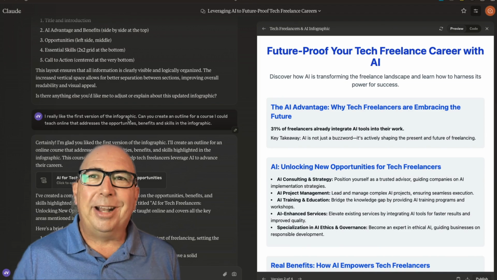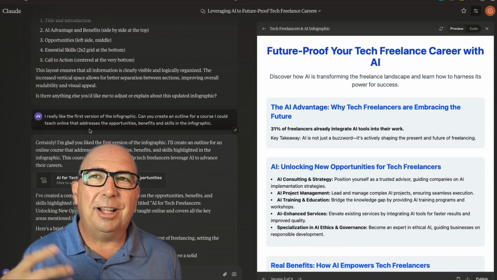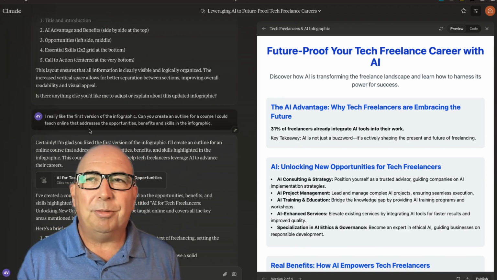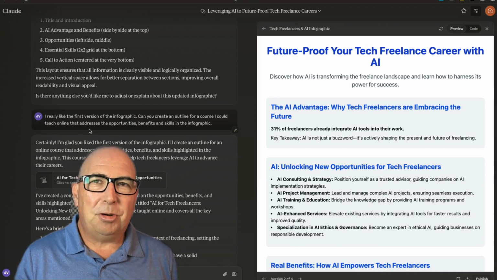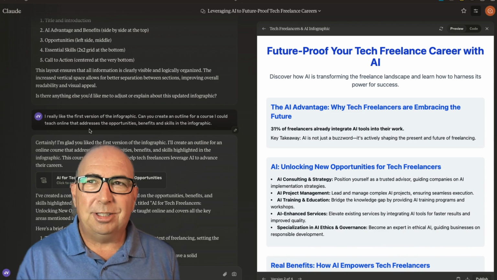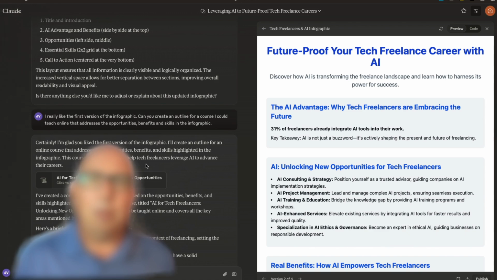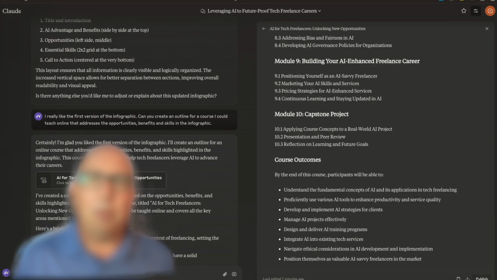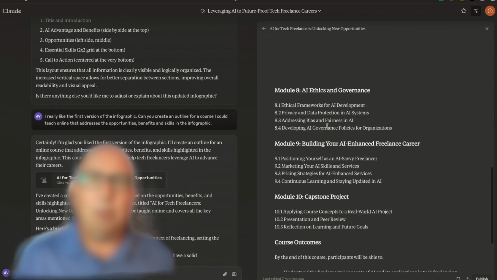But what I did do is I came back and said, I really like the first version of that infographic. There's more than one version here. Can you create an outline for a course that I could teach online that addresses the opportunities, benefits, and skills, those three main areas it gave us? And it said it had nothing else to do. And so Claude went and created a course outline.